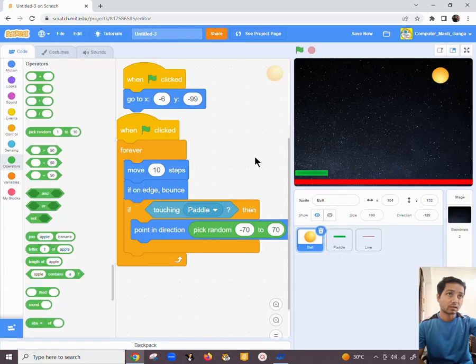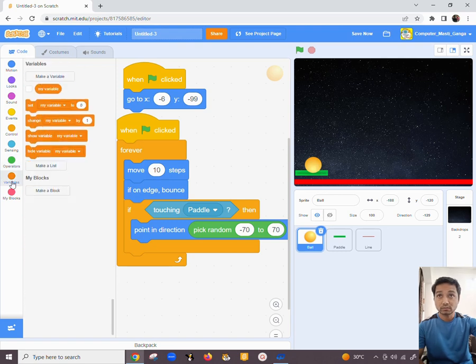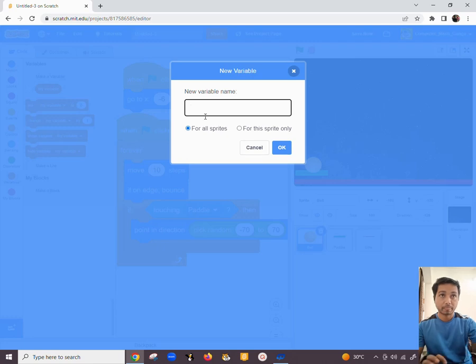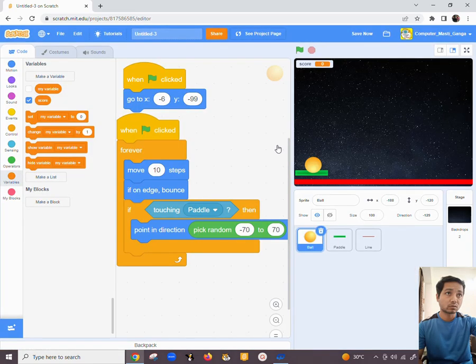Okay, then now next thing, that is score. Suppose this ball touches this paddle, it will score 1 point. So for this we need to make a variable. So go to variables and use this make a variable. So here I am typing score. So click on this OK button. Now you can see here score.